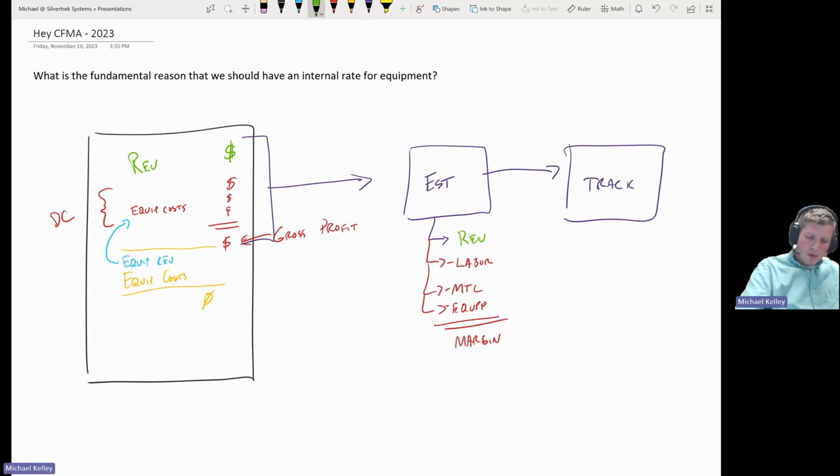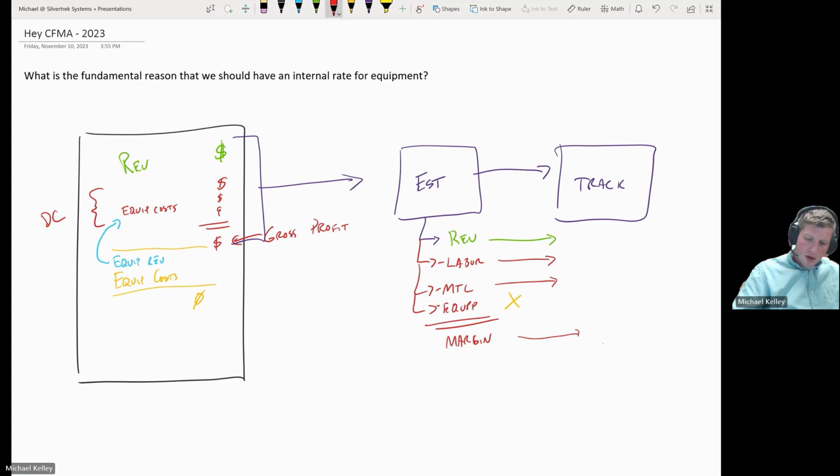However, if we've estimated it that way, and yet when we track it, we bring over the revenue, the billings happen, we track our labor costs, we track our material costs, but we do not track our equipment costs, what ends up happening is that we end up having our margin artificially high. Our margin is artificially high because we're missing these costs right here. So this is what's known as margin mirage.